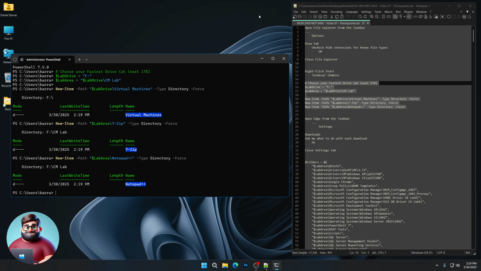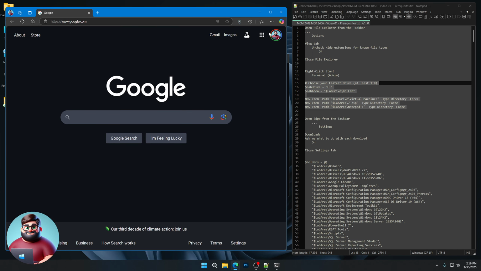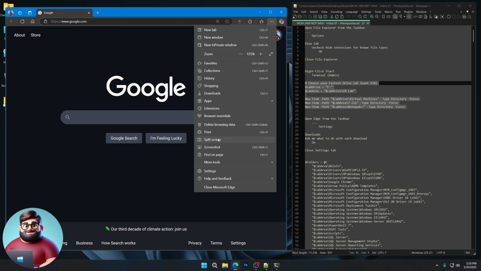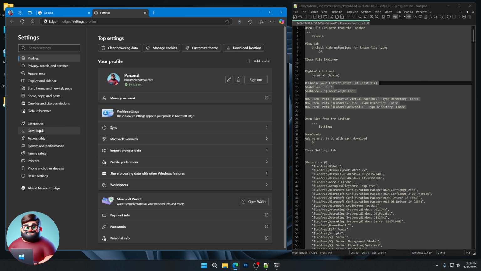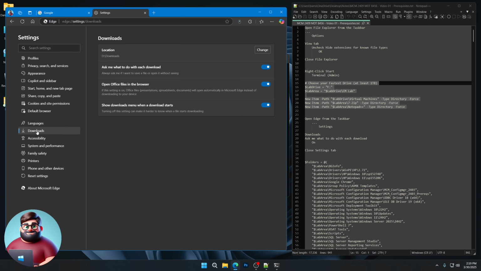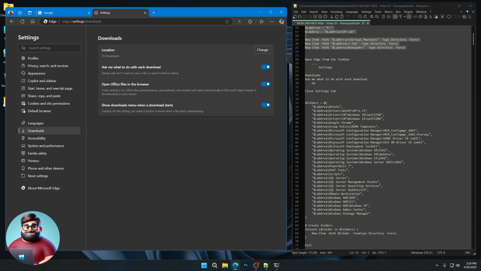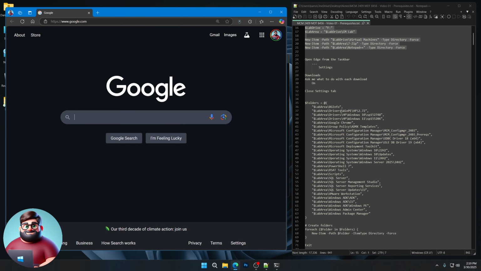Okay. Now I'm going to open up Edge. I'm going to go to settings. Now, if you're using Firefox or Chrome, it'll be almost the same. I showed you in the last video. Go to downloads, ask me what to do with each download. It should be exactly the same in Chrome. And then in Firefox, I showed you the first one where it says just ask me where to download the files to. Okay, so we're going to do that. I'll close this settings tab.